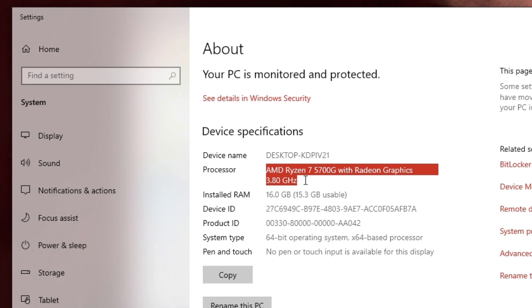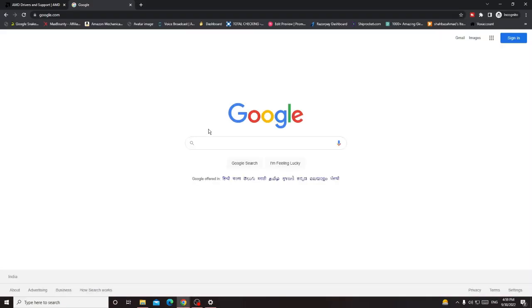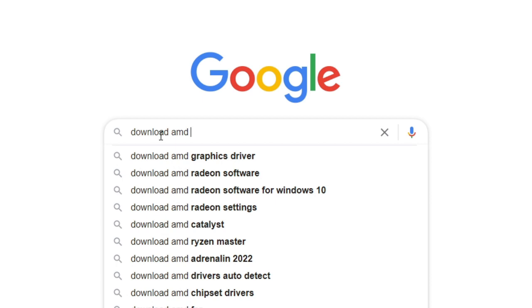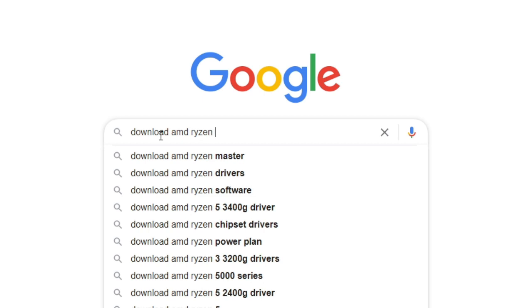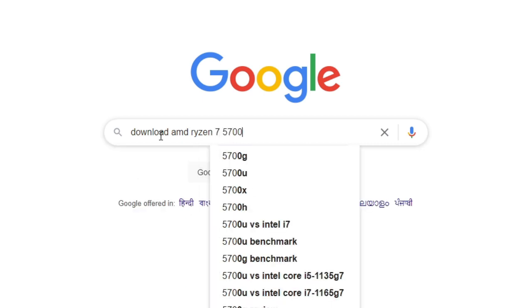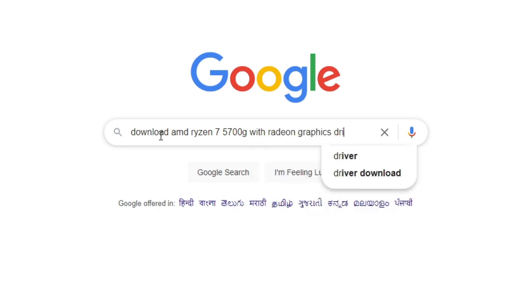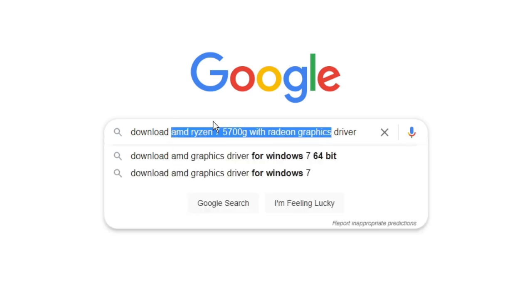You have to take note of this processor name, because in the next step we have to download the driver by manually typing this name on Google. So let's go on Google, and here you have to type: download, then the name of the AMD processor that we just checked in the previous step. Like I had AMD Ryzen 7 5700G with Radeon Graphics, then driver. So replace this name with your AMD processor, and before it you have to type download, and at the end you have to type driver.